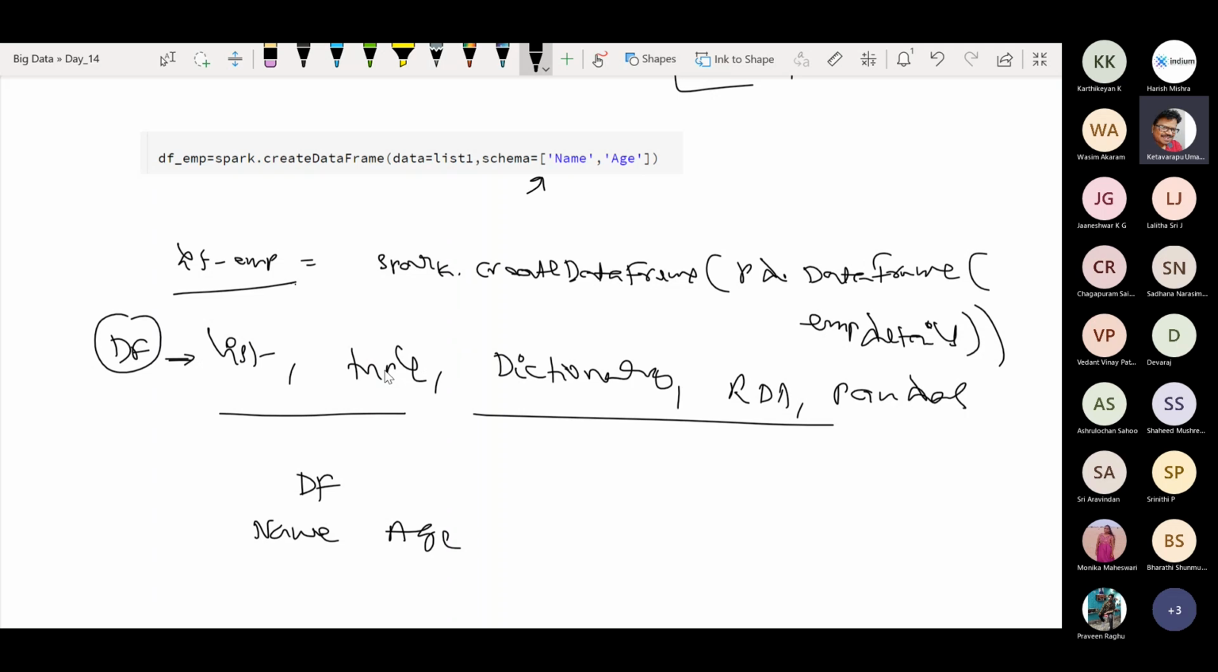Of course, without this also you can mention, but it is always a good or best practice to mention the schema. The schema is nothing but the design of the data frame, like how we defined our schema in databases. The overall design of the database is nothing but the schema. Similarly, here also we have the schema. I am specifying that I am using name and age as the attributes or columns in this particular data frame.